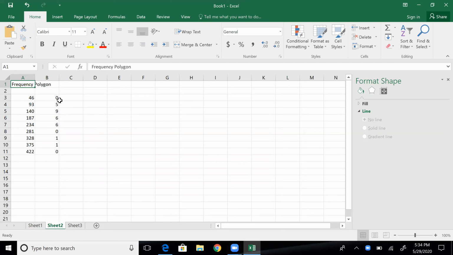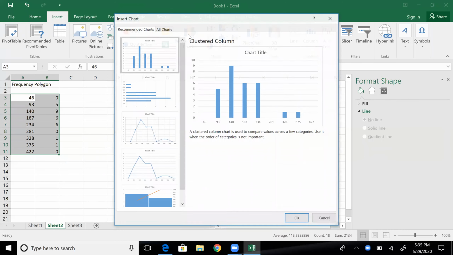So that very first midpoint that we have calculated needs to have a y-coordinate of 0, and the same can be said for the last one. Once you highlight your data again, we're going to go to Insert, Recommended Charts.